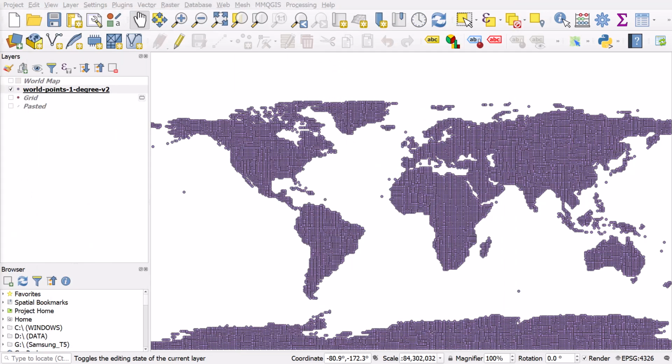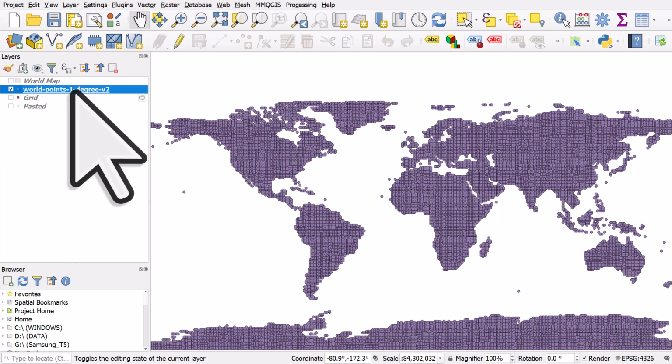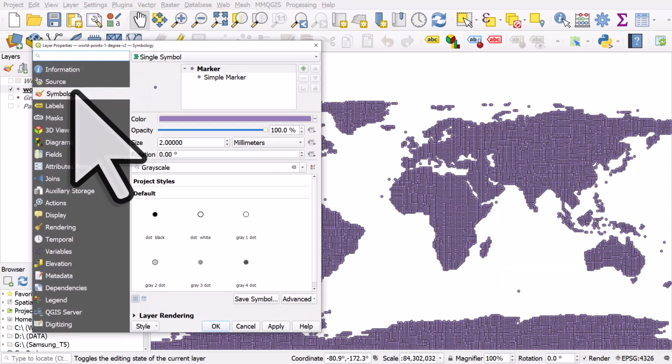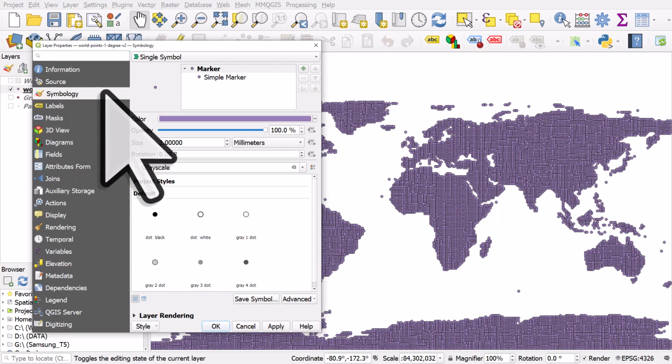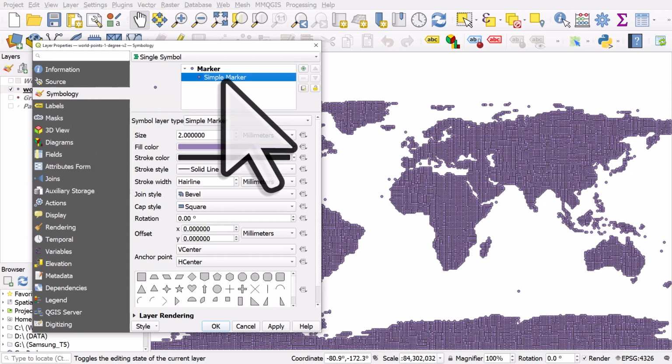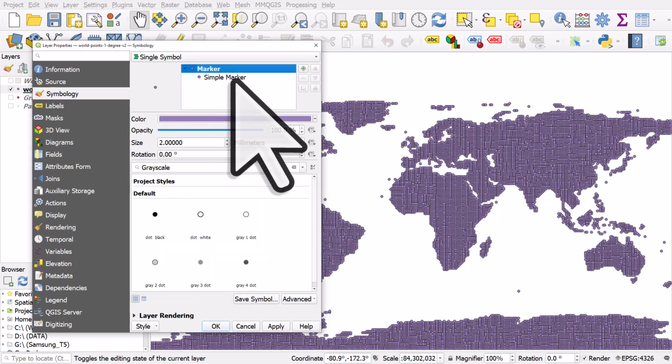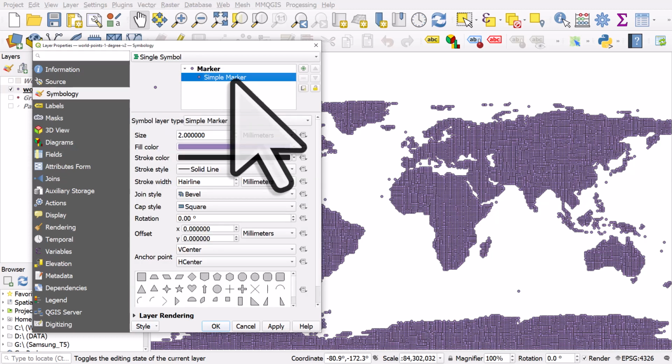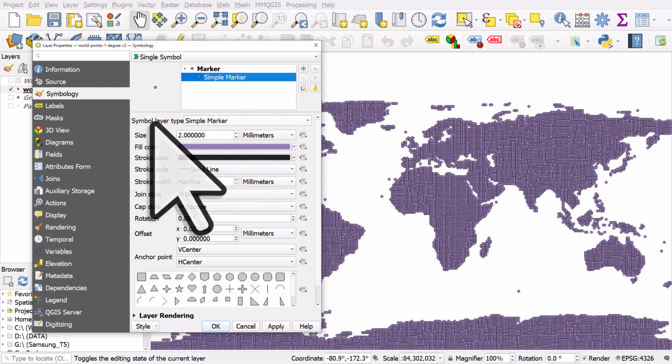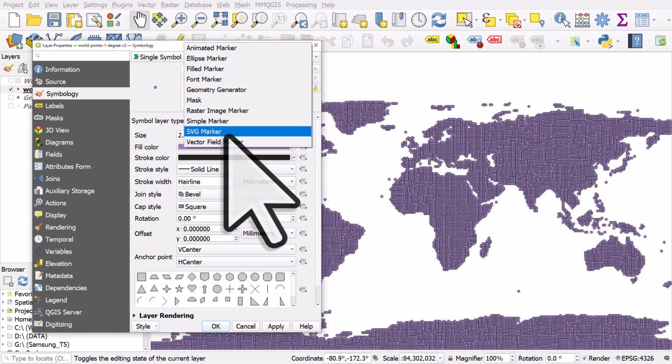And then I'll go back to my new points layer, and I'll double click it. And that will take me to symbology. And at the moment it's all points. So it's a marker, and a simple marker is a specific kind of marker. So make sure you click on where it says simple marker. And then below that, we're going to change the symbol layer type here to SVG marker.